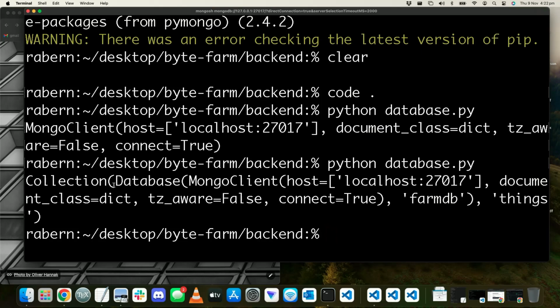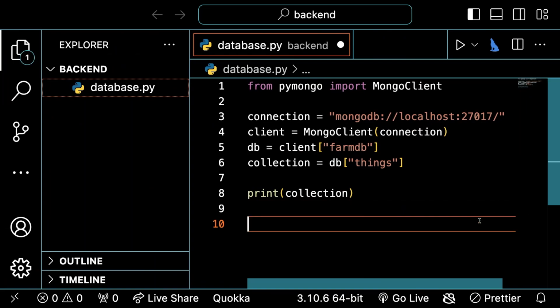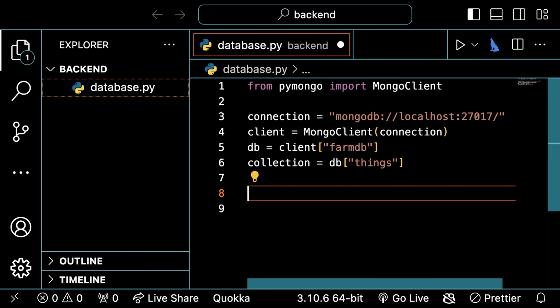Yeah, it's telling us, okay, you got this collection, database, Mongo, FarmDB, things. It doesn't really look like much, but it's giving us the information that we are connected to the FarmDB database and have access to the things collection. Okay, so let's get some actual something happening here.